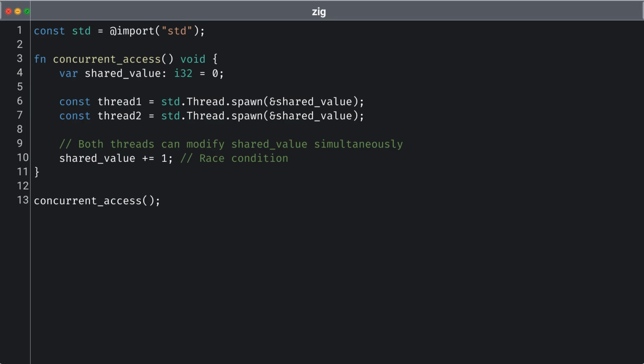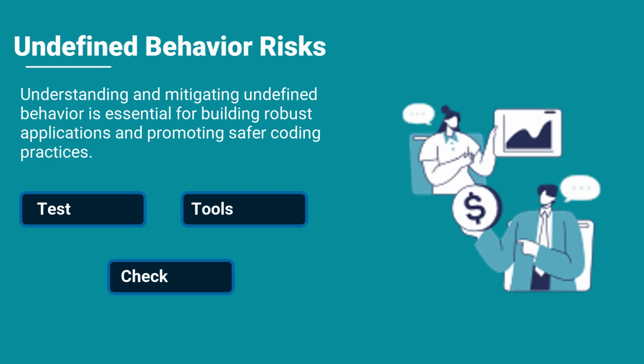To mitigate this issue, implementing synchronization mechanisms such as locks is essential. By controlling access to shared_value, we can prevent the unpredictable behavior caused by simultaneous modifications. It's important to remember that concurrent programming requires careful handling of shared resources to ensure data integrity. The implications of undefined behavior stretch far and wide. Understanding the concept ensures better programming practices and safer code.